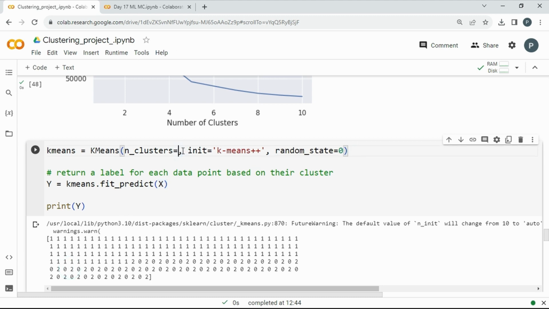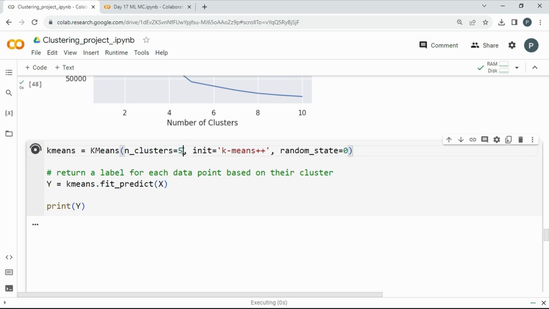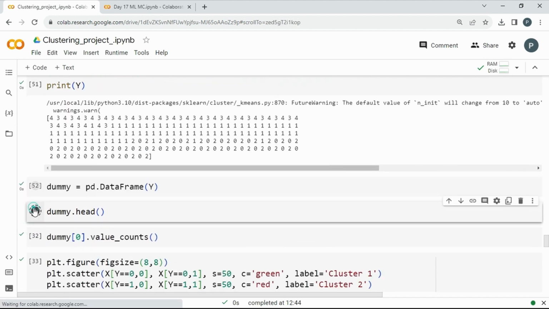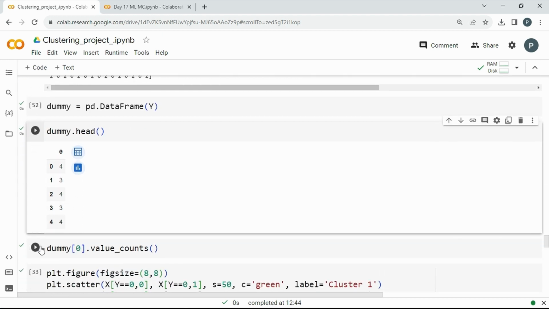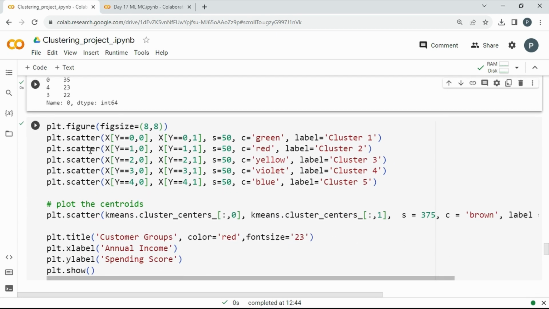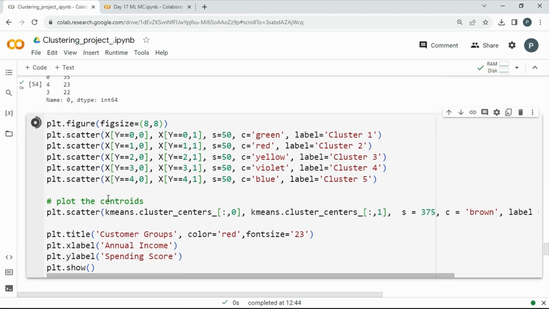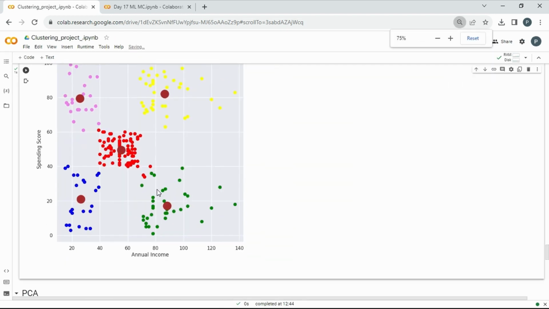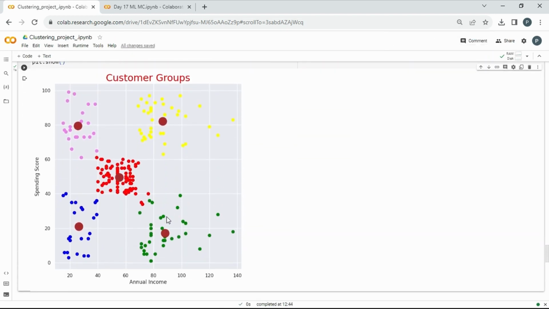So if I want to split them into 5, it will split them into 5 clusters. So based on that, you will be having 5 different classes. I'll turn them into, you can see these values will go with value counts, and in my data 81 data points belong to first cluster, 39 belong to second cluster, 35 belong to 0th cluster, 23 belong to 4th, and 22 belong to 3rd cluster. So if I visualize it using this plot, you can see these are the centroid values and these are my 5 clusters which I am having, the customer groups.